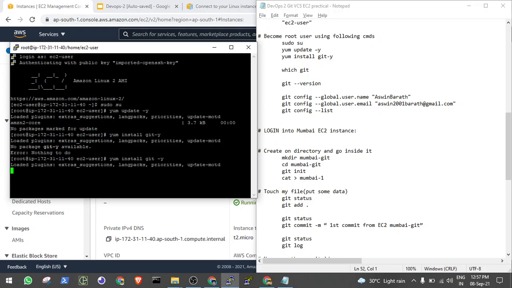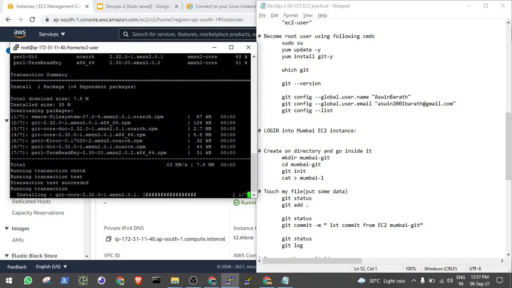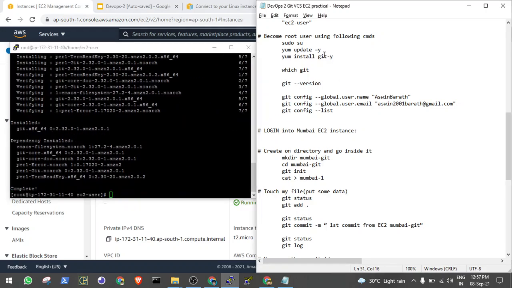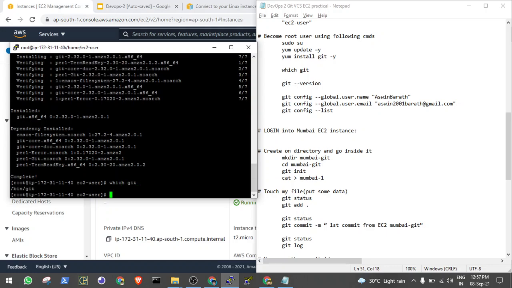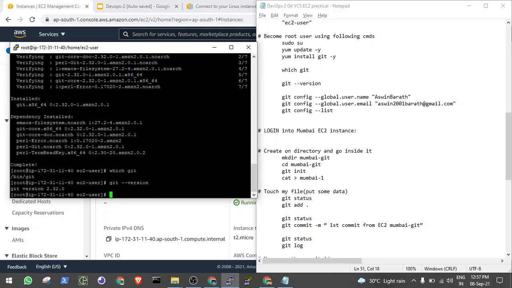Space should be there. Yes, now we are downloading it properly. For the dash y flag we have to give the space, so it is complete. Now we will check git, which is the GitHub repository, which is the folder. Okay, now we are checking the git version. As you can see, we have installed 2.3.2.0.